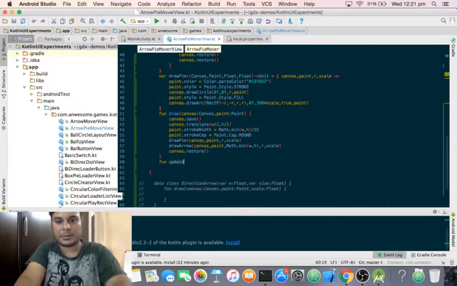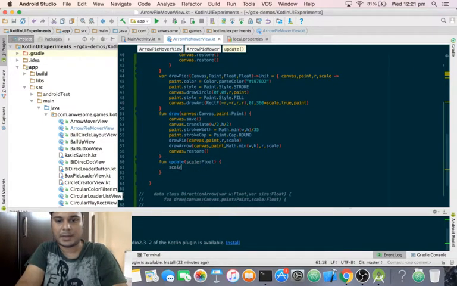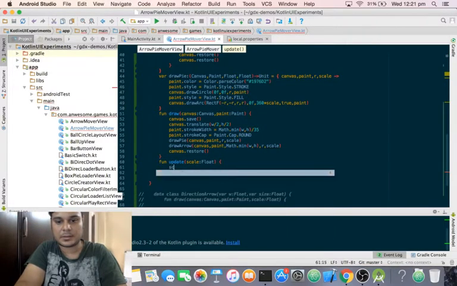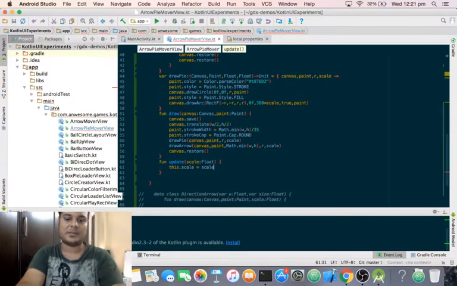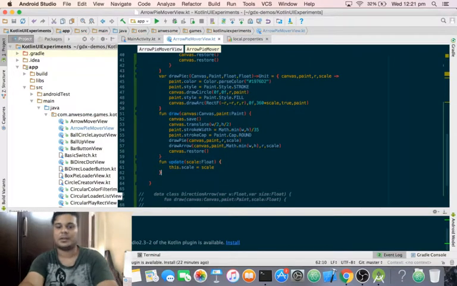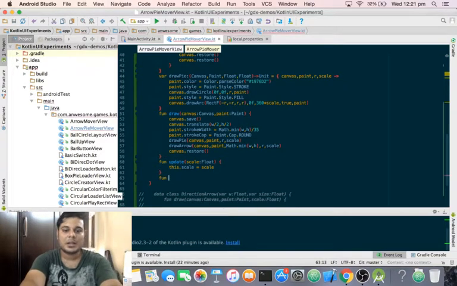Now we have to update the scale thing, which we will receive from somewhere, from an animator most probably. We'll set the scale here like this. The scale is going to be scale. In fact, we don't need it also. We can manually call it, the scale is this much.